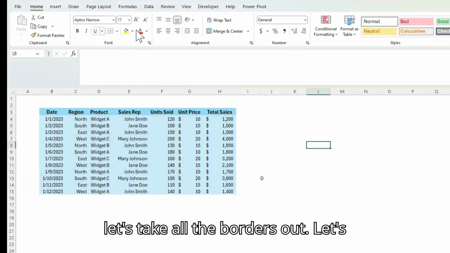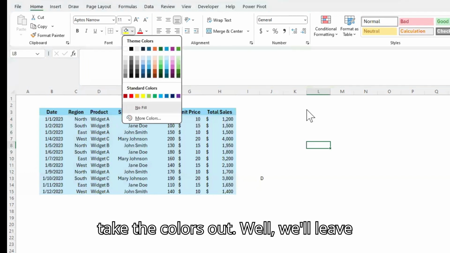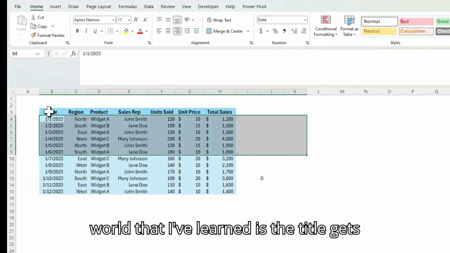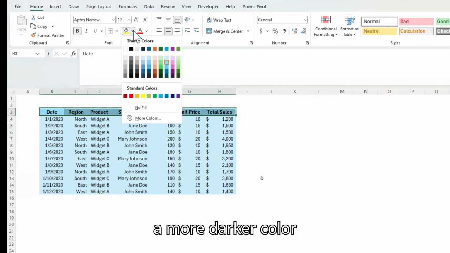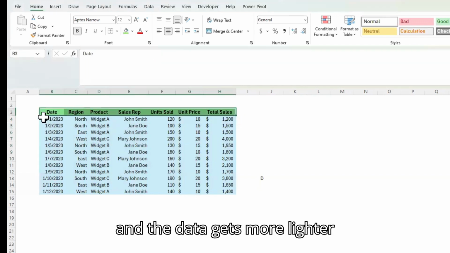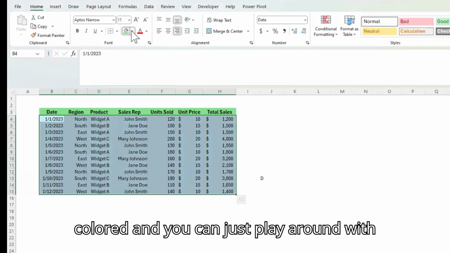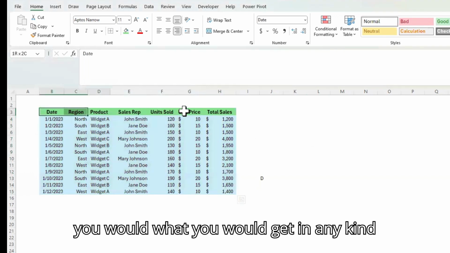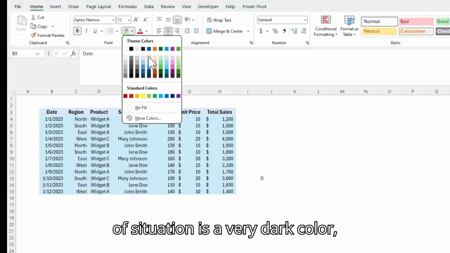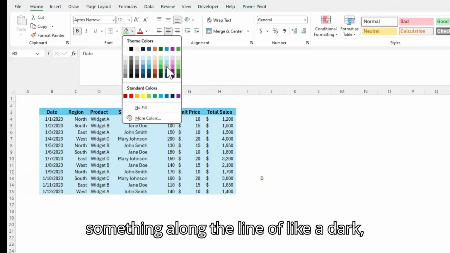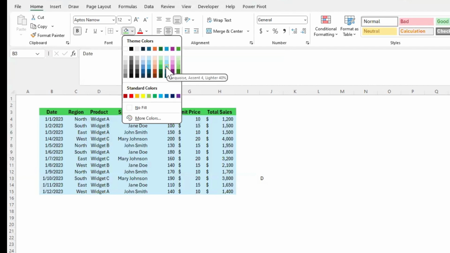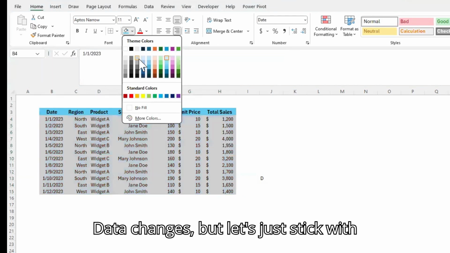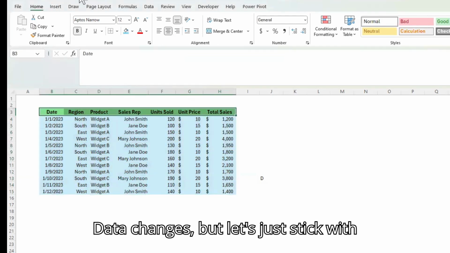So let's take all the borders out. Let's take the colors out. Well, we'll leave the colors in. I typically like to choose something a little bit brighter myself, but the rule that I've learned is the title gets a darker color and the data gets lighter colored, and you can just play around with whatever suits your fancy. Typically, you would get a very dark color, something along the line of a dark, I don't know, blue. And then over here, you get a gray. Typically, gray indicates data changes, but let's just stick with what we got.